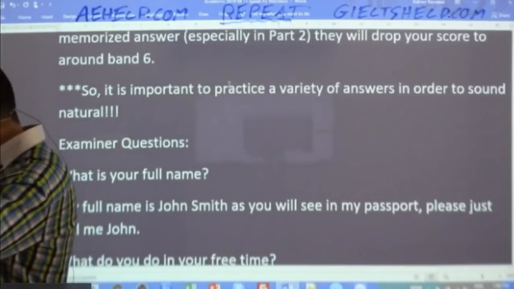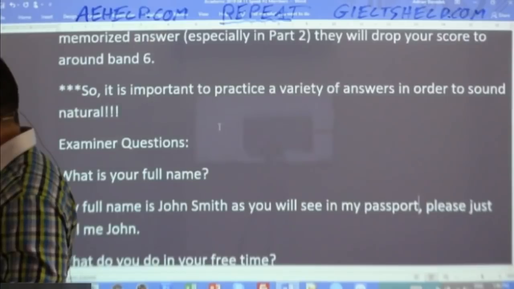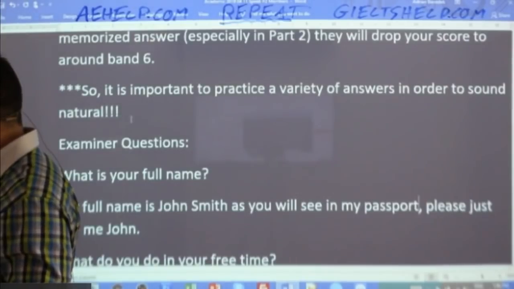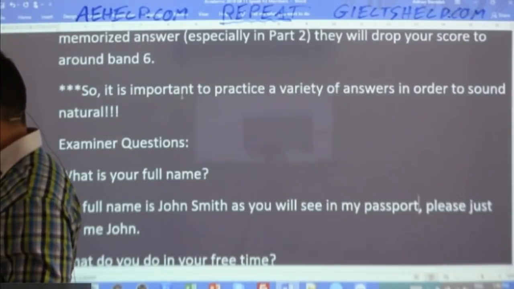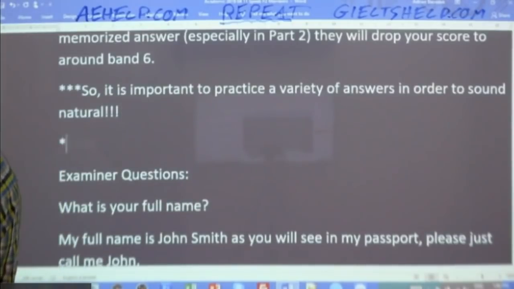Excuse me. That was a big sneeze. Some people believe that if you sneeze after you say something, it means you're telling the truth. So let that be heard. Sounding original and sounding natural is very important for high IELTS band scores.